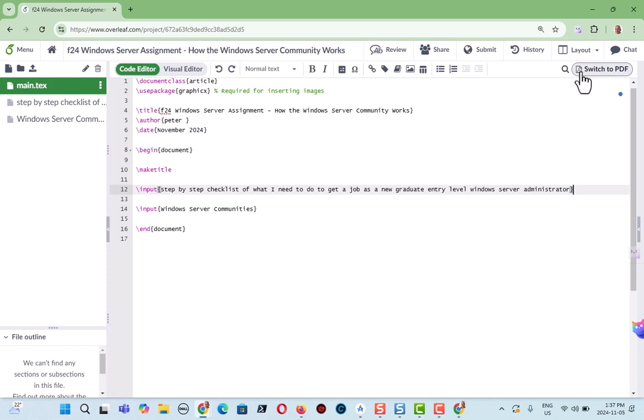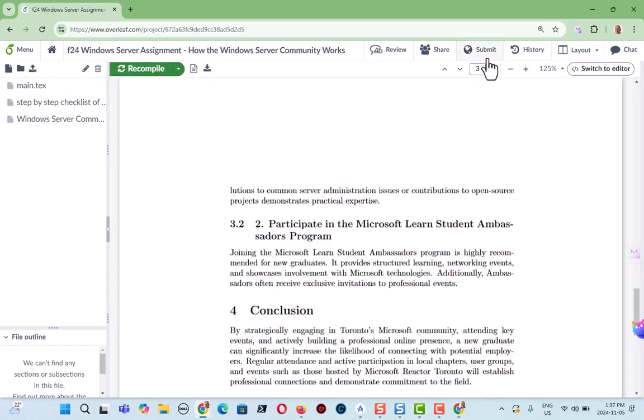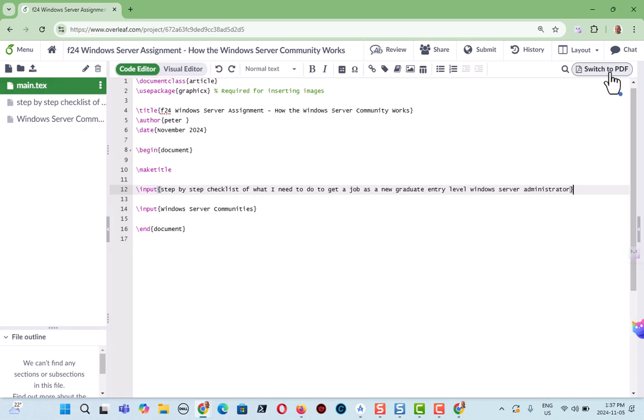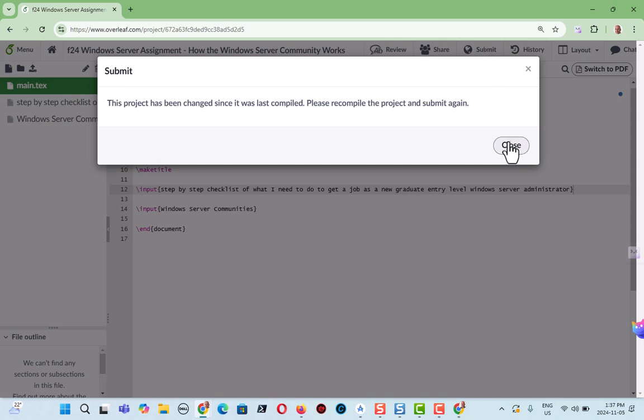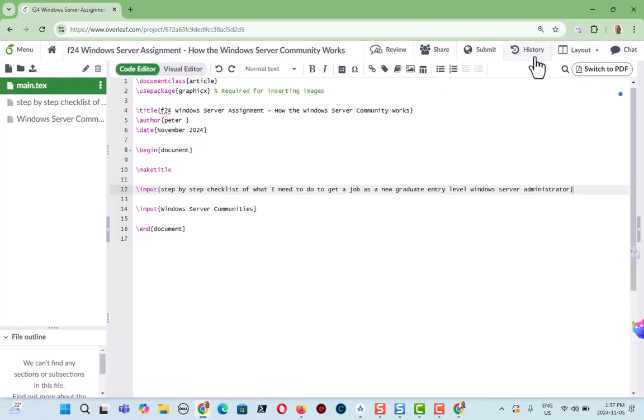Where's my compile thing? I lost it. Somebody took my compile button. Guys, come on, don't mess around here. Give me back my compile button. Where did you put it? Compile.